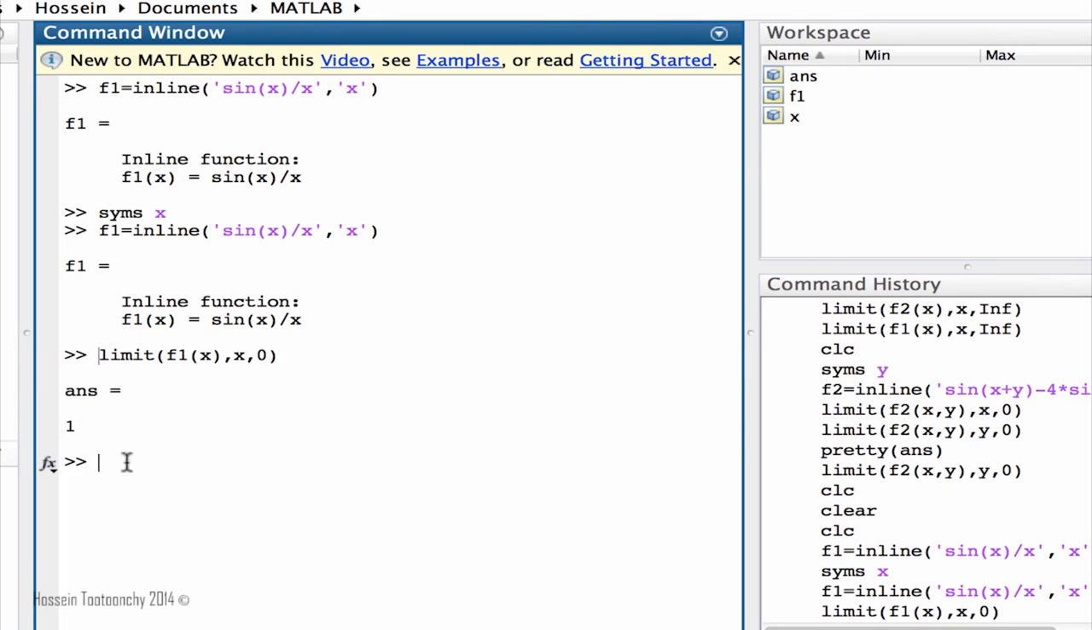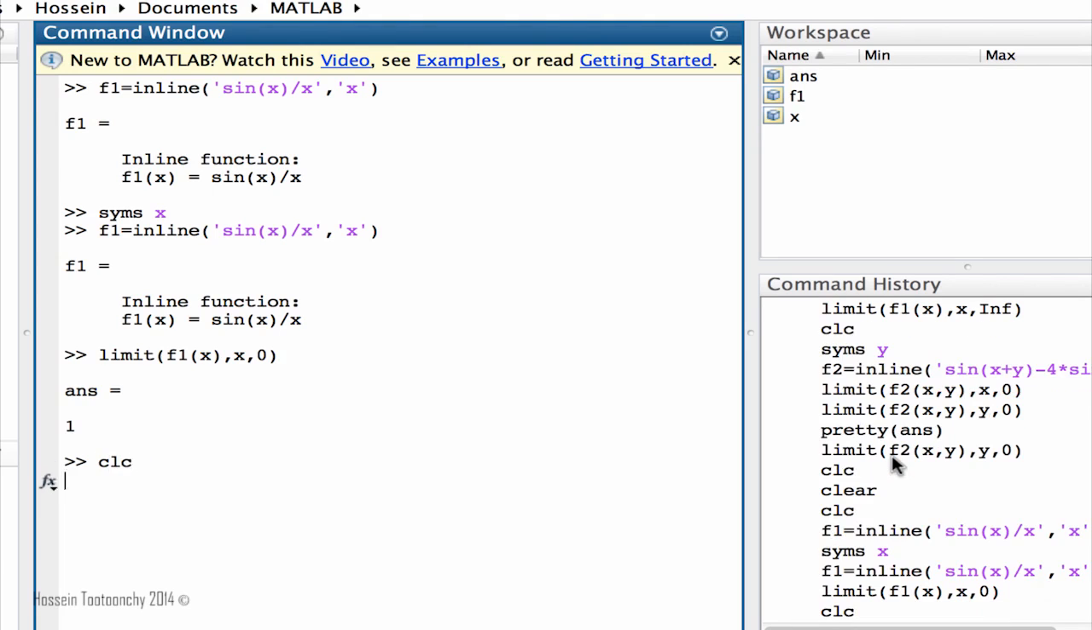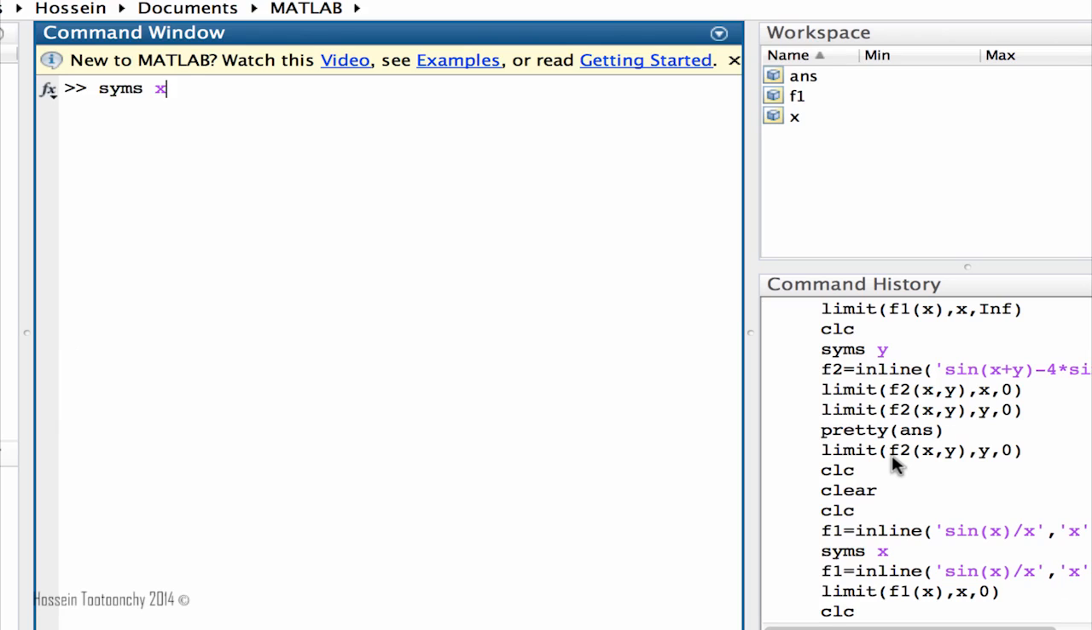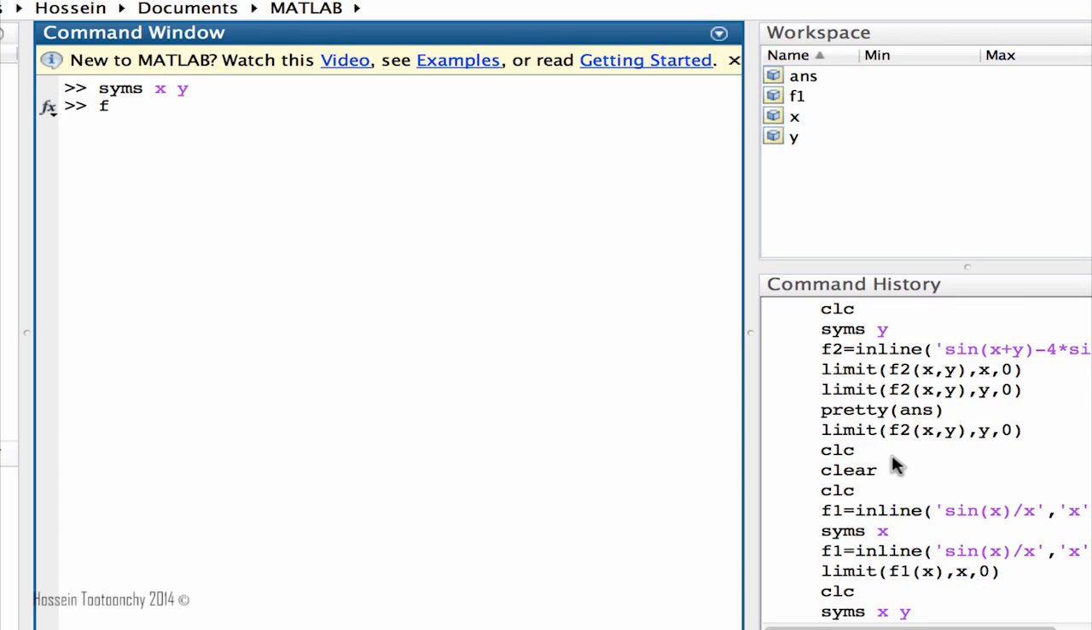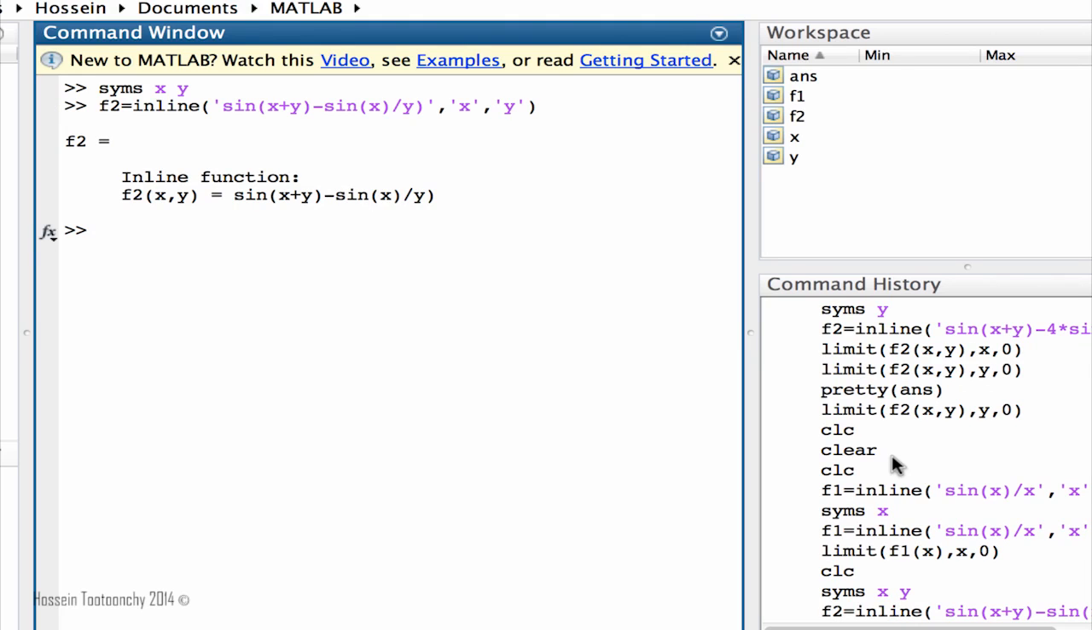Let me create another one. I want to introduce a new variable as well, so let me clear the screen. I go with syms of x and y, and now I go with f2 function. Will be inline of sine of x plus 1 plus y minus sine of x over y. And the variables are going to be x and y. So this is the function f2 inline function that we created, and it has two variables.